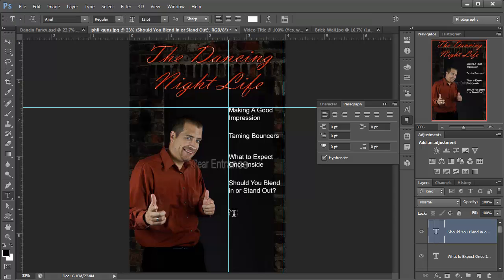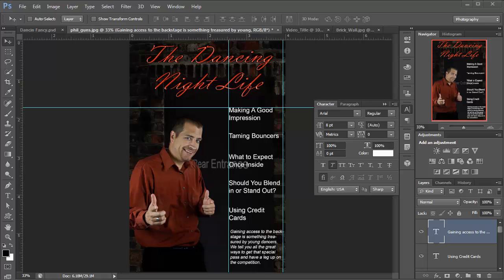Let's get some more text down. Using credit cards. Commit. Now I added some text down here at the bottom. My text is really too big for this image. I didn't even notice that until I went to put this paragraph in. So I'm going to quickly change the font sizes on all this. So let me do that and I'll be right back.